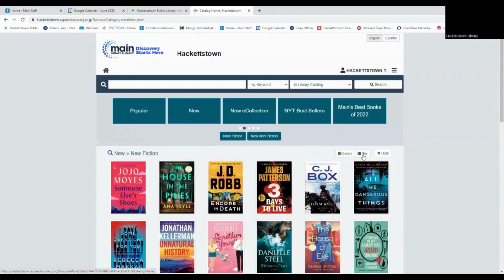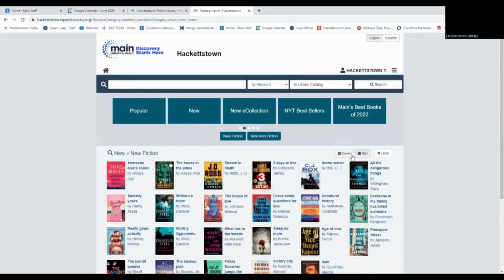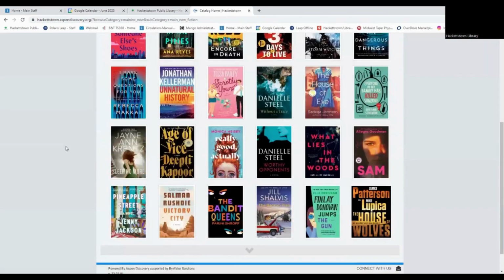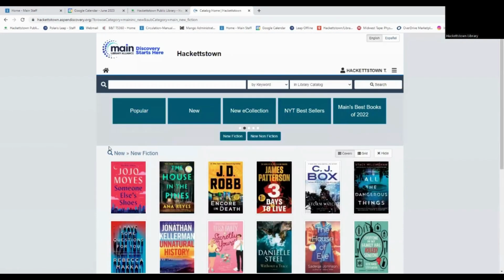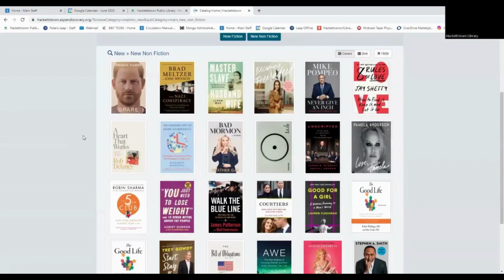And you could change your view. You could see them as covers. You could see the grid view. I prefer covers just because it's a little more colorful. And you could swap between new fiction and new nonfiction. So click on the new nonfiction, it'll show you what's available here.